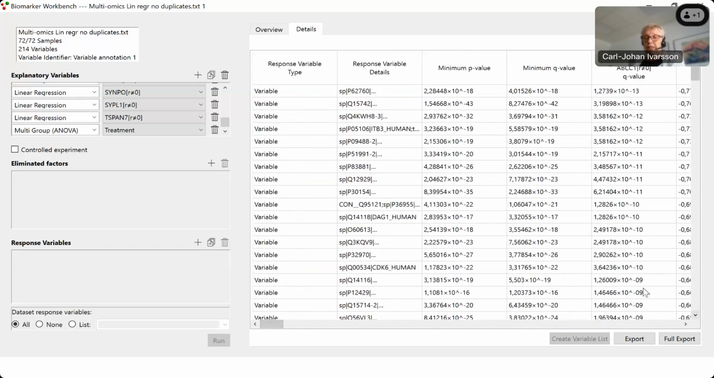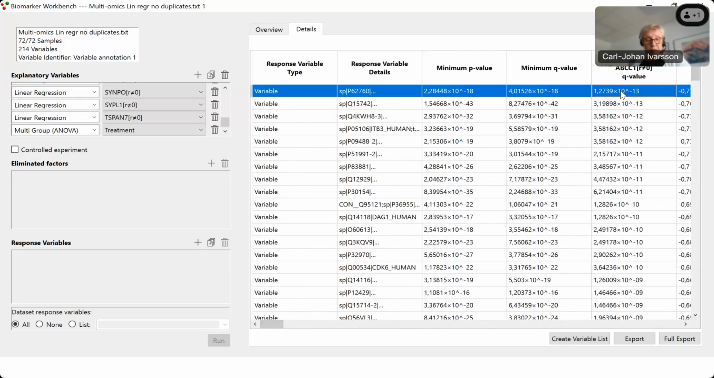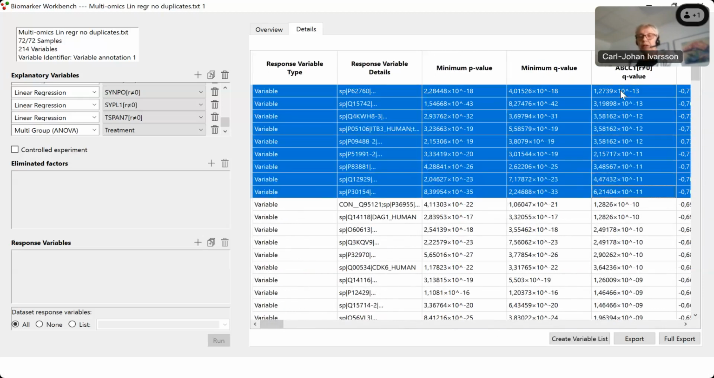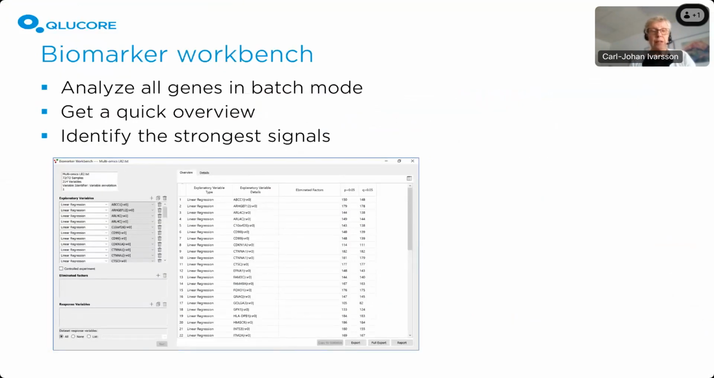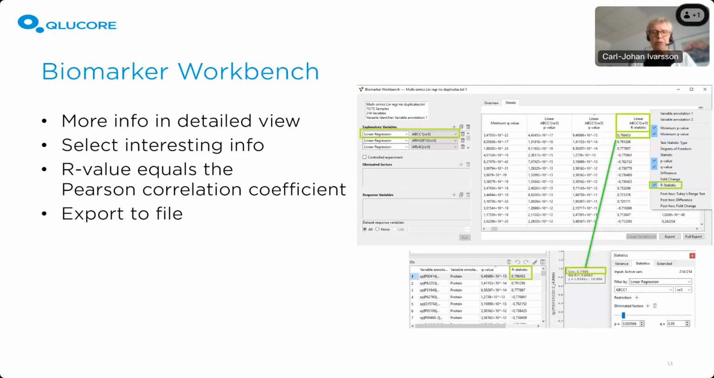And then we can export. So we can create variable lists from here by just marking which proteins we are interested in and exporting that list back to our main window. And we can also export the full table and work with that in Excel and so on and get the full overview of all of the results. So it's a really powerful tool, the Biomarker Workbench. And here are some more details on what you can do.